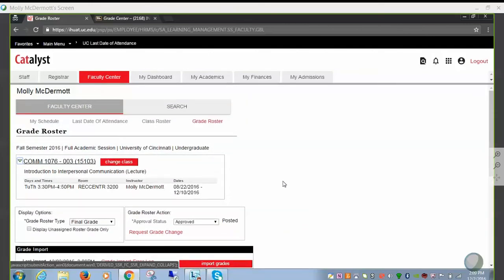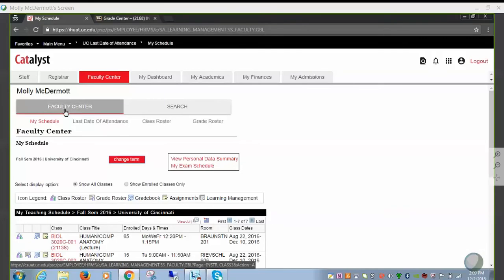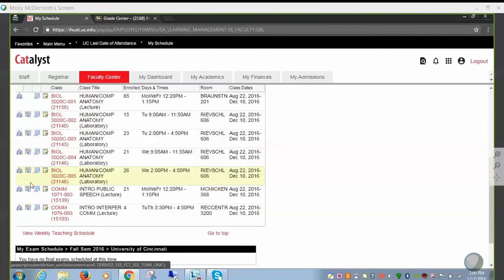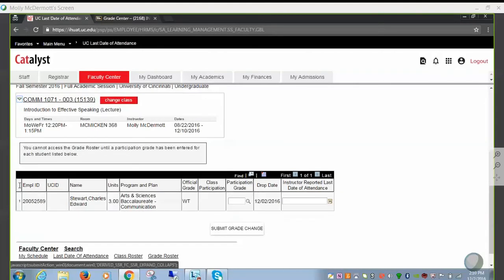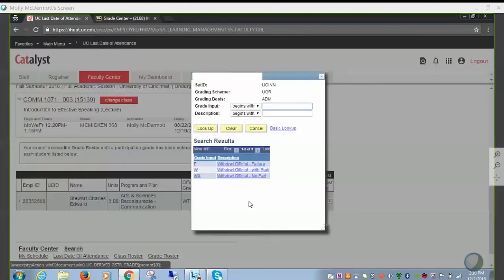We are now going to go and enter grades in Catalyst and not import grades from Blackboard. Once again, I will navigate to My Faculty Center and My Schedule and select the correct course. I will hit the grade roster icon. Again, we have a student who is withdrawn from the class, and this time we're going to enter a non-participation grade. If you forget which grades you can enter, you can hit the magnifying glass.